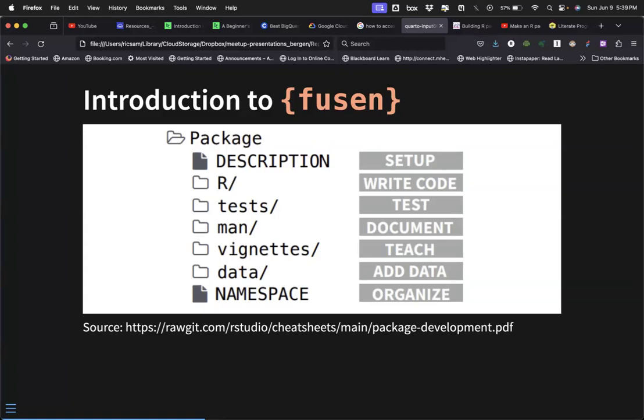Okay, so it's kind of interesting, but one caveat that I have is that you need to learn first how to do a package, because Fusen is internally doing that work for you. So if you know how to create a package, following the R Packages handbook, the book by Hadley Wickham, you can then understand what Fusen is doing, and you can tailor it to your needs. But it's an interesting approach.